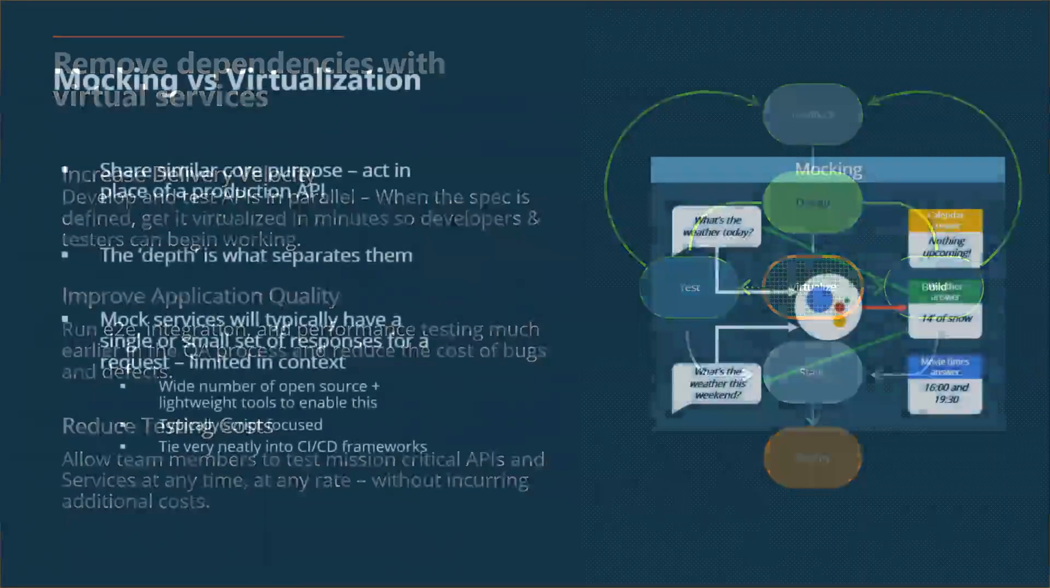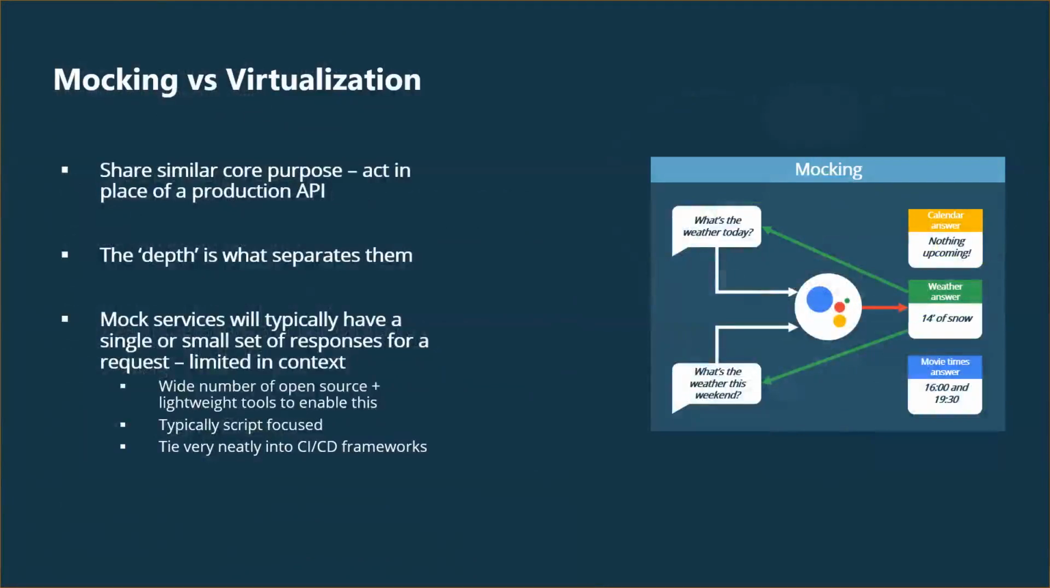So mocking versus virtualization, what do we see here as differences? They do share a similar core purpose, to act in place of a production API. So again, we're trying to mimic and see where that comes in. The depth is what separates them. For mock services, this will typically have a single or small set of responses for a request. It is quite limited in context.